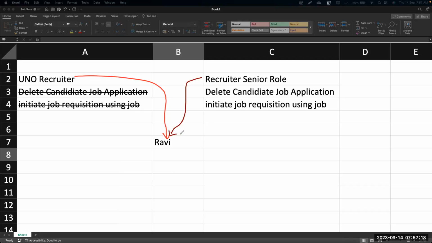So now tell me, when Ravi is initiating a job requisition, can he create a job requisition using a job? Yes. Okay. Anupama, what is your thought? So Ravi can delete candidate job application. Can he create a requisition using a job? Maybe.